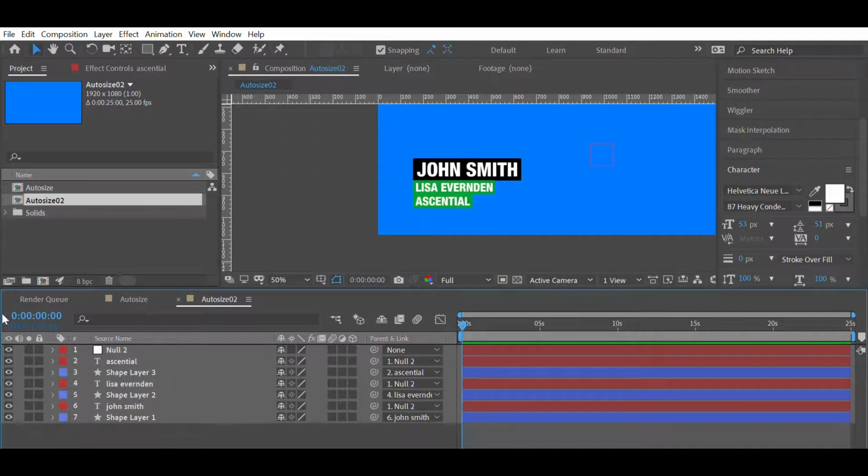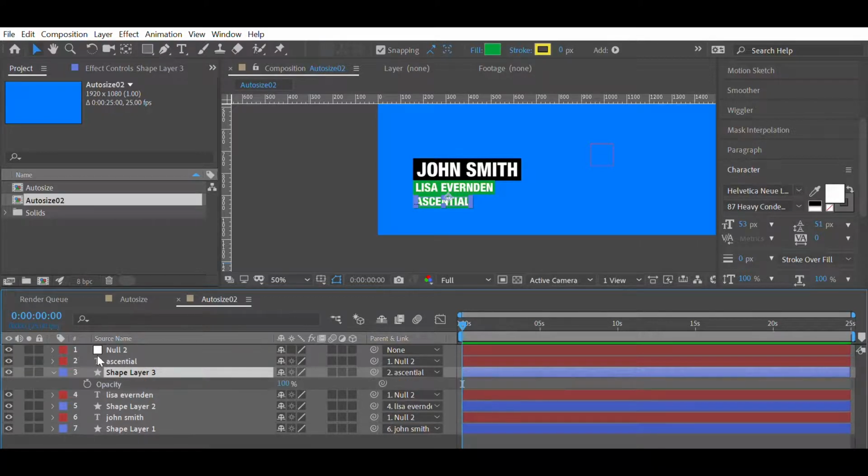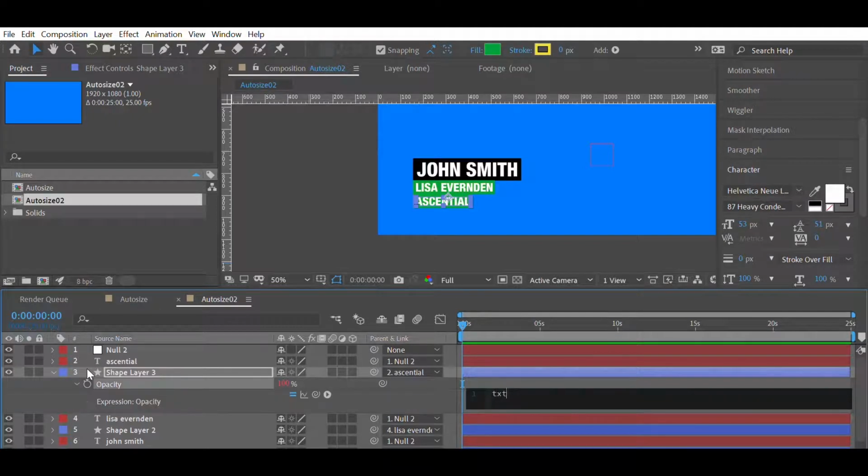Right, now what I want to do is to look at what happens if we don't have anything to go in the third line. Basically, I want to switch it on and off so that the opacity is 0. So what I'll do for this is go into the shape layer, find the opacity, and alt click on the stopwatch to create an expression.